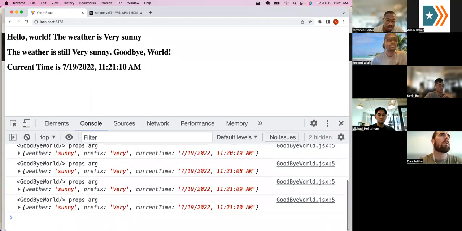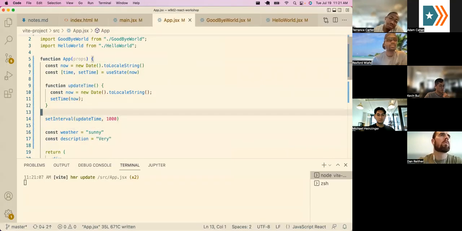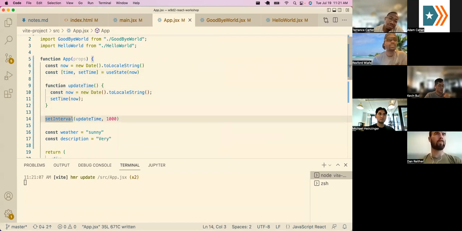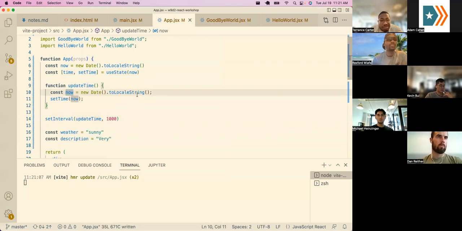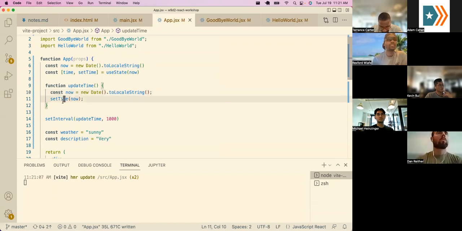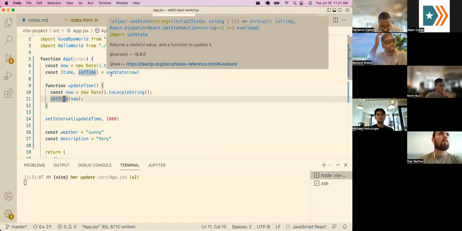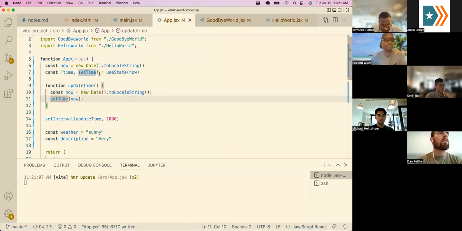Yeah. Okay. So I just did a whole bunch of stuff there. So let's just walk through what happened. Just like we were doing before, we're setting an interval and we have this update, which I just called updateTime this time. And so every 1,000 milliseconds, this function updateTime gets called. We get the date time as a string. And then we use React's state.